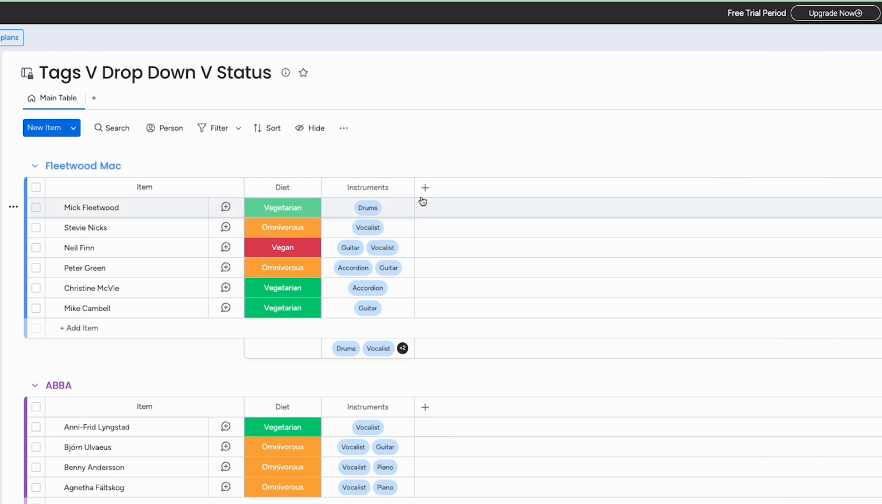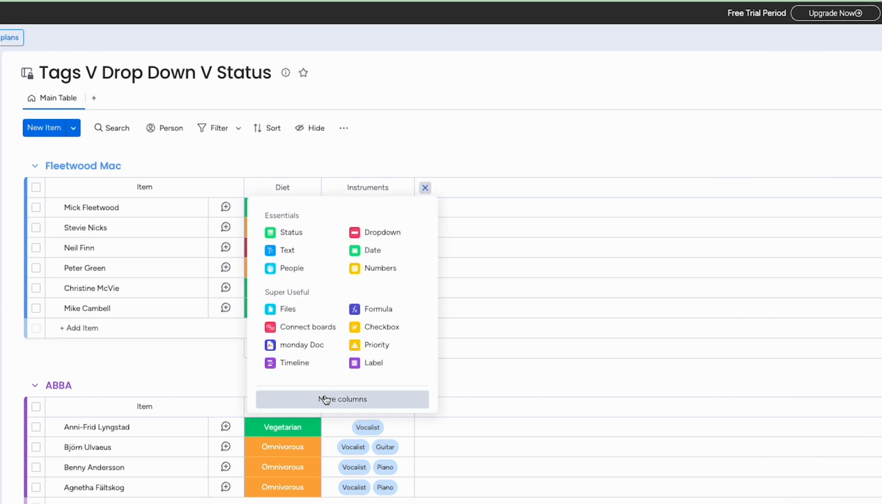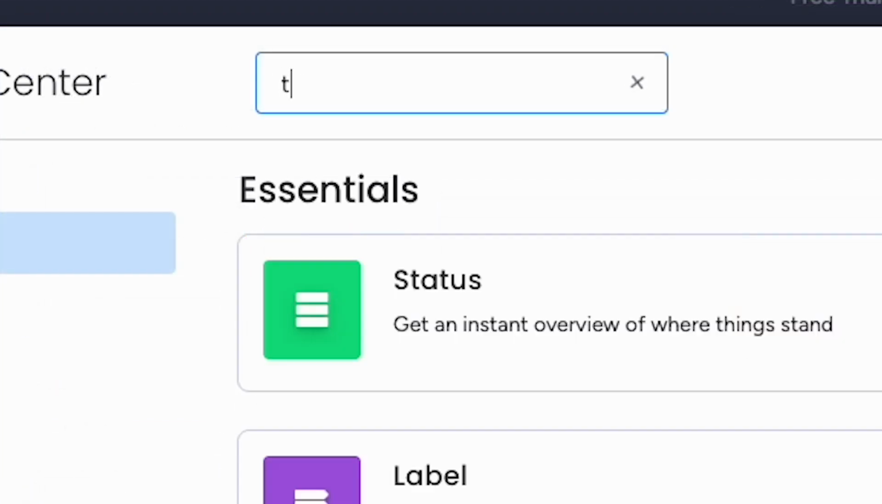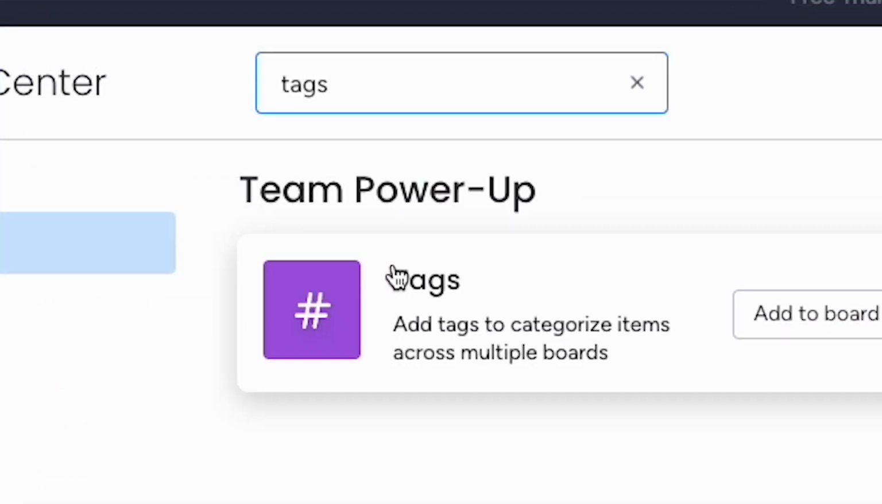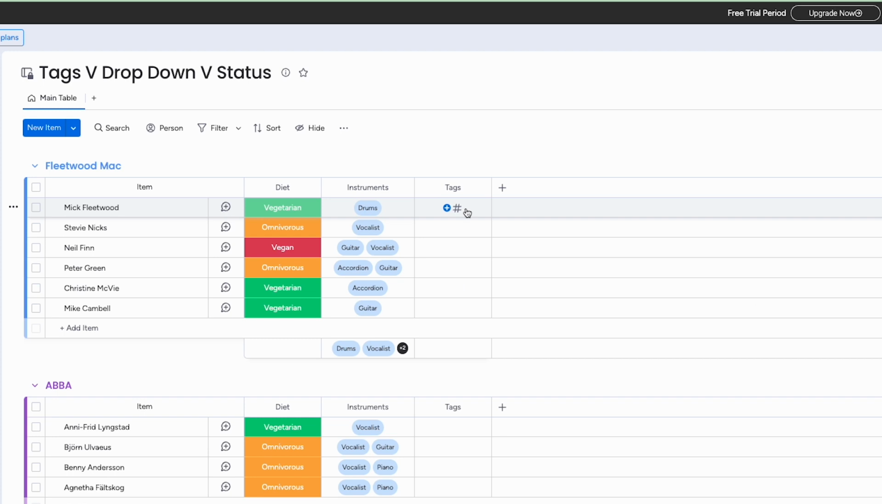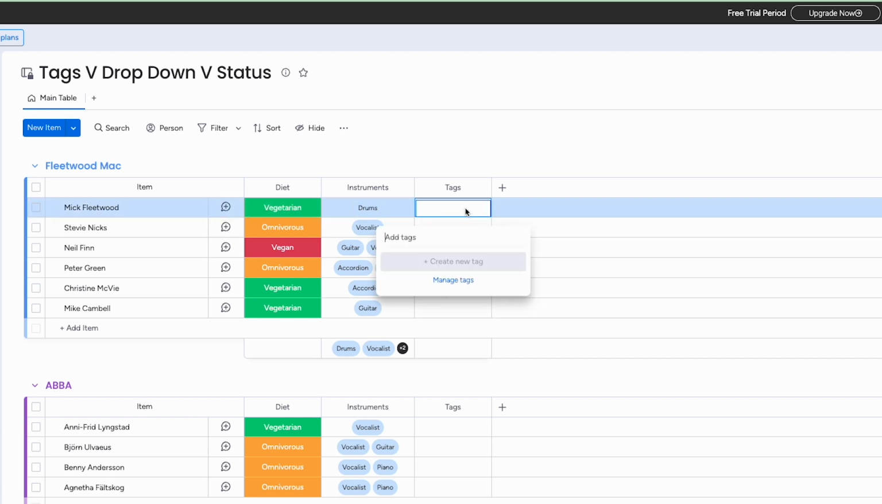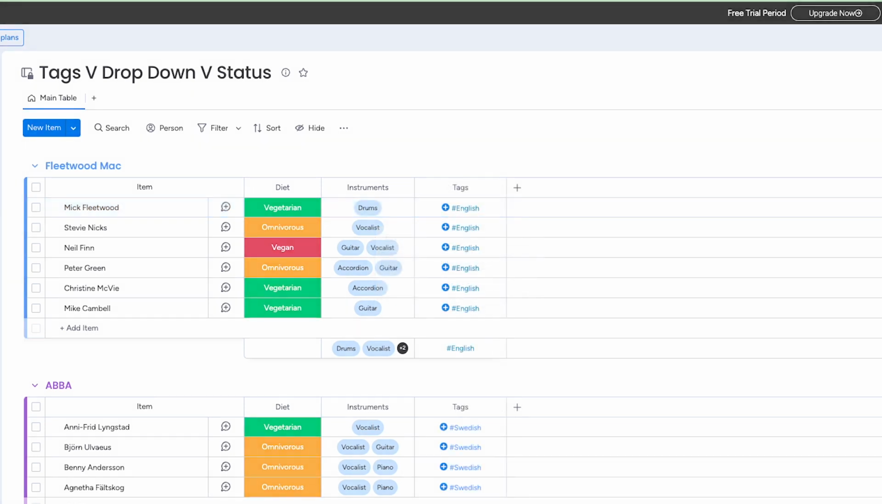To add tags, click plus and then more columns. Type in tags and it should appear. To add a tag, click on the blank space within the column and then start typing your new tag. Press enter and it will become accessible to all the boards within your account.